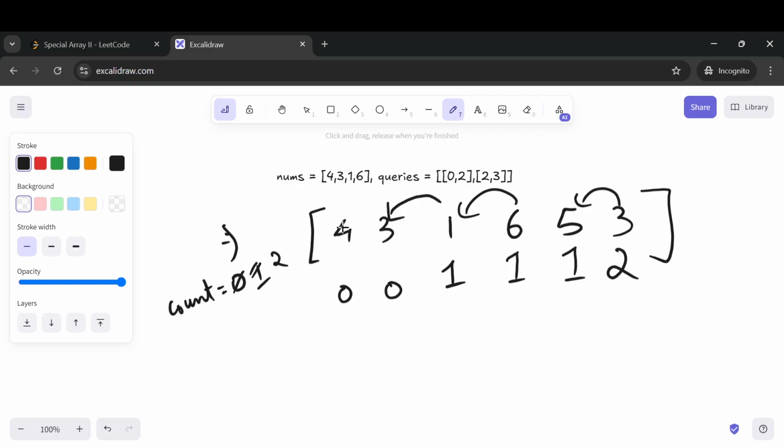So let me cross check. 4, 3 having different parity, 3, 1 having the same parity. That's why we have one count here. 1, 6 having different parity, that's why we maintain it. 6, 5 having different parity, we maintain it. 5, 3 having same parity, that's why we increase the count again. So this is our prefix sum array that we have come up with.